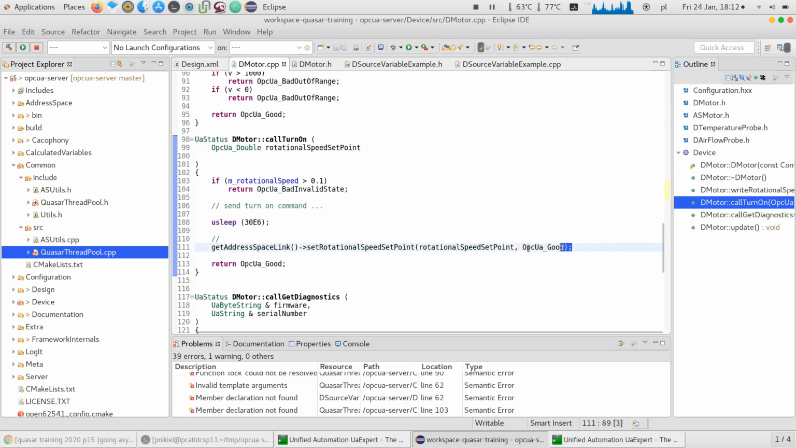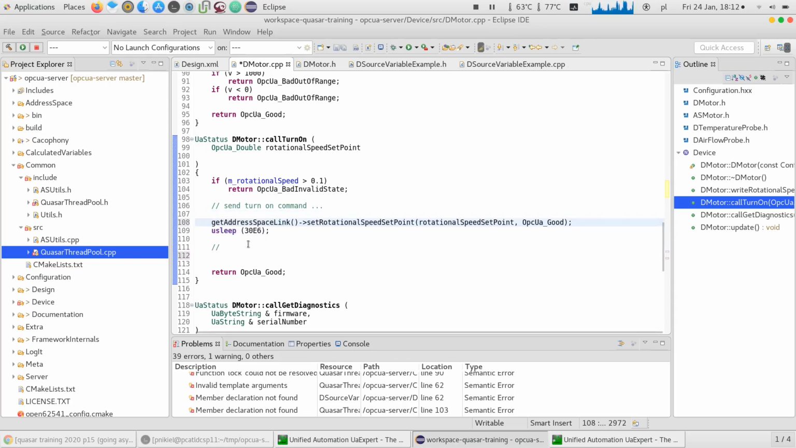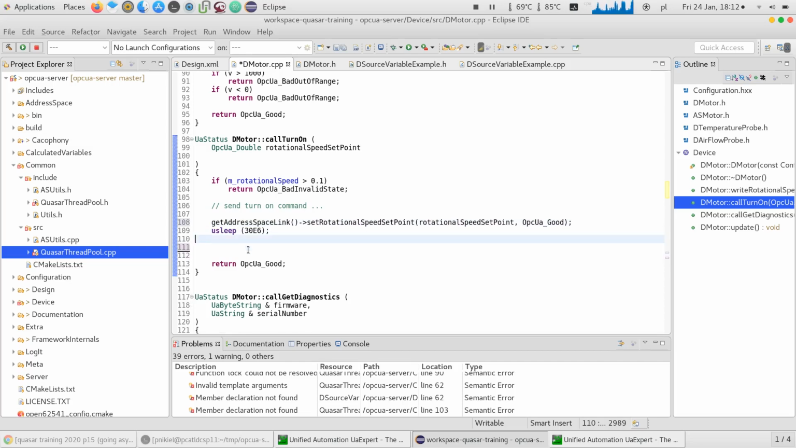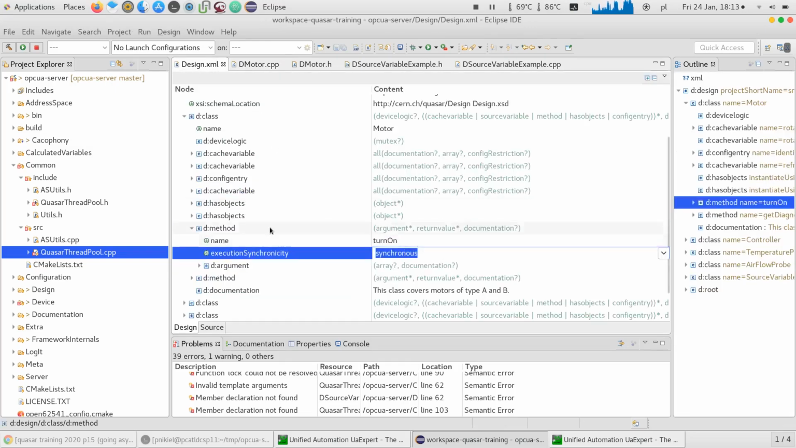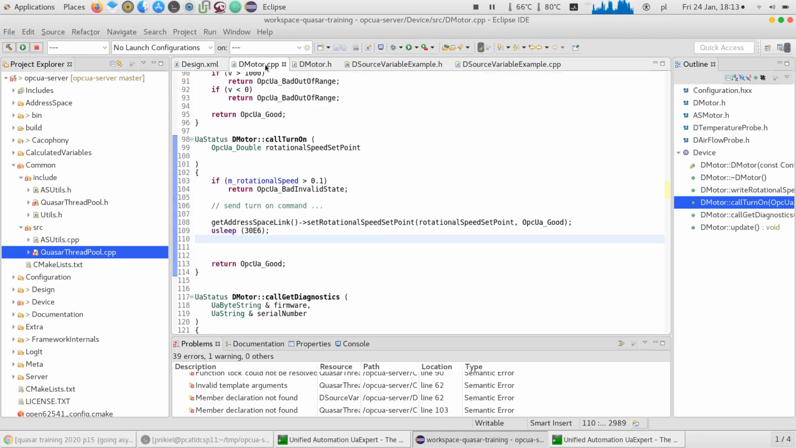And before this happens, I would actually like to change the order. It would be just slightly easier to see things if we first set rotational speed set point as per method call. Okay, so this I've done, and the point of attention is that this method, as per the chapter on methods, stays synchronous. So it means that this particular method called turn on will be called in the context of the network thread of the protocol stack.